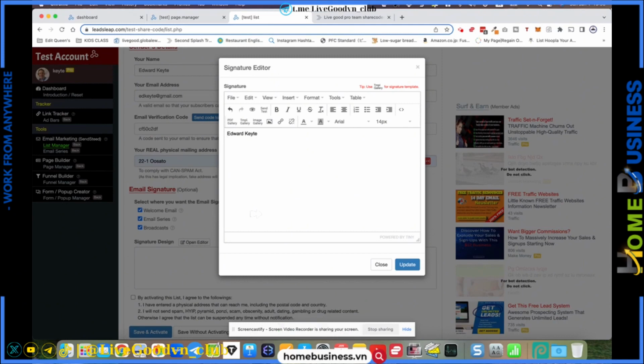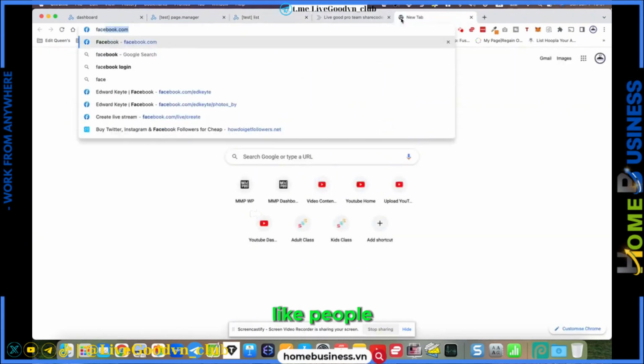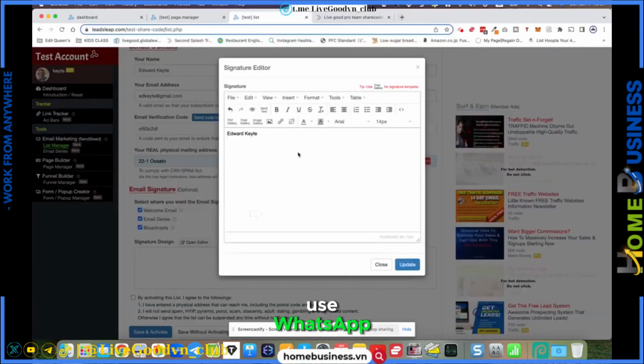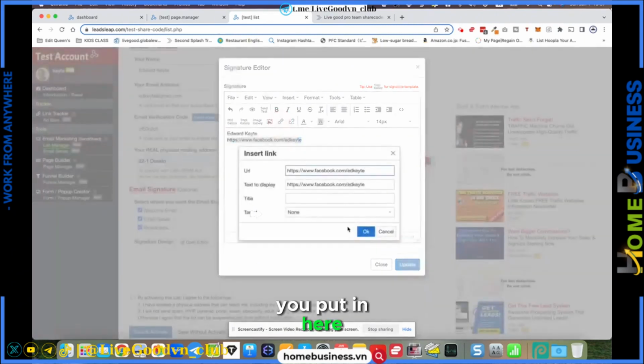When an email ends, it says thank you, welcome aboard, regards, and after that you can put in your name, Edward Keat, and a way for people to contact you. It's just the signature that goes in at the bottom of every single email, and a way to contact you. For example, if you put in your Facebook, it depends on how you like people to communicate with you. Some people might prefer to use WhatsApp. Some people might prefer to use Telegram as a way to get in touch. Some people prefer to use email. It's up to you what you put in here.